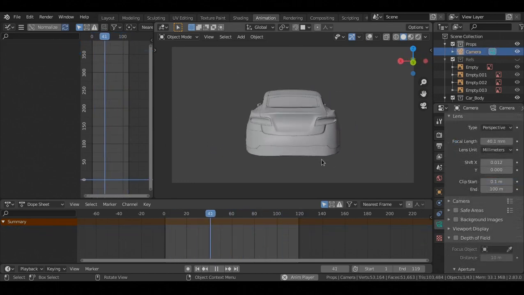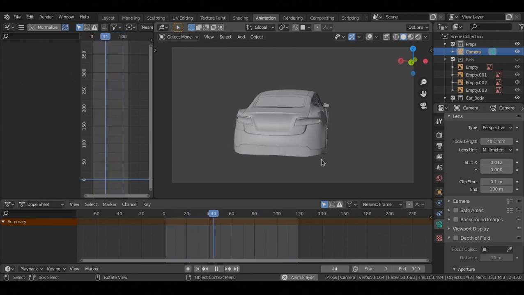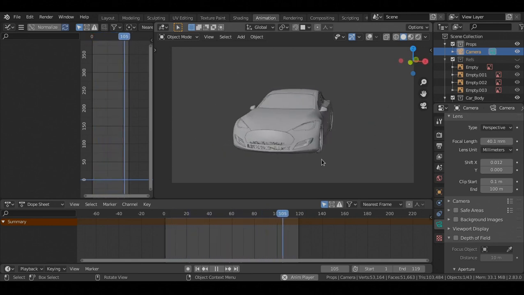Now next up, we'll be creating a blueprint version of this turntable. So we'll keep this animation, but we'll look at how to use freestyle in Blender.